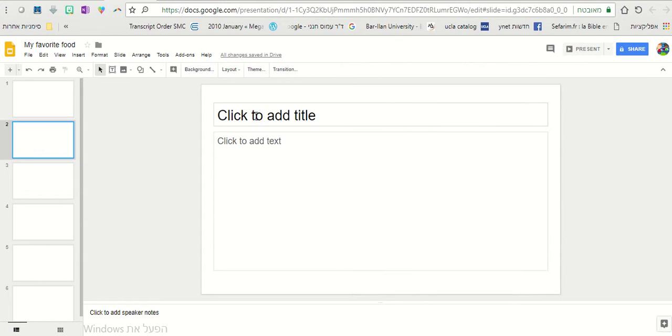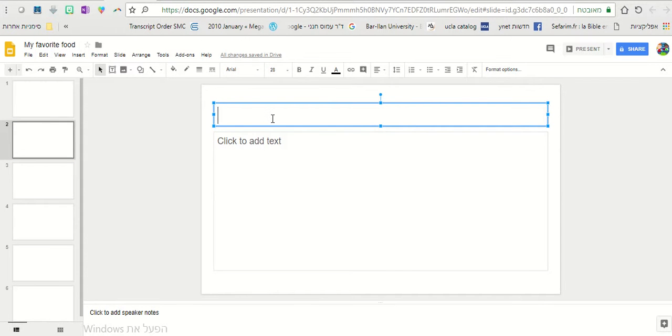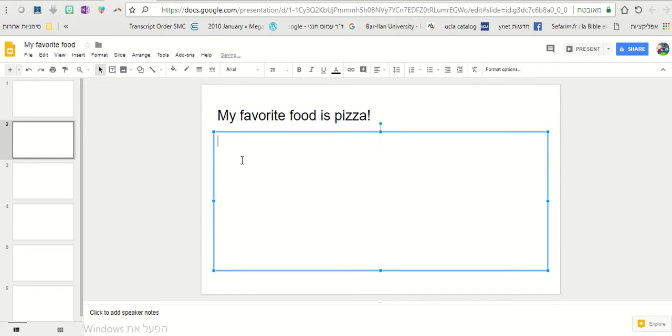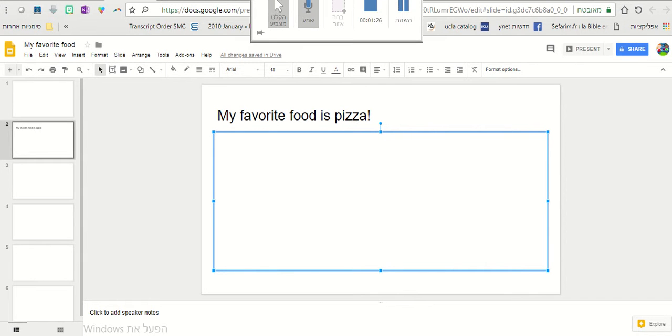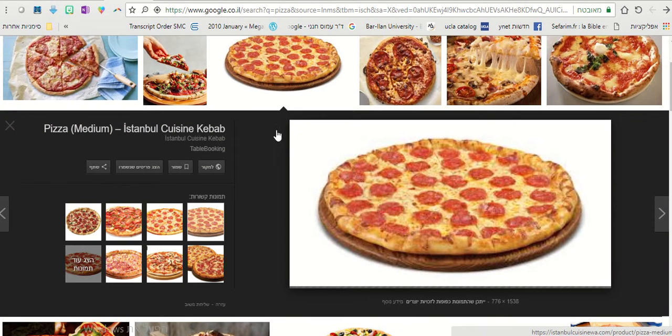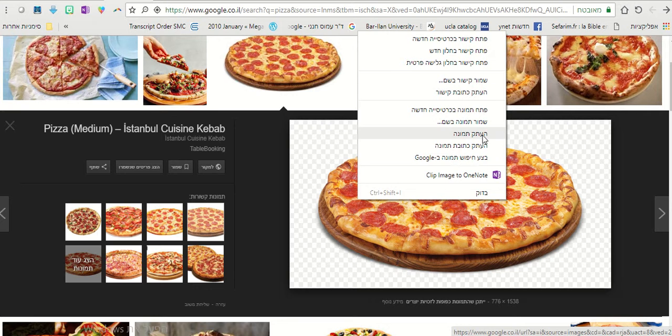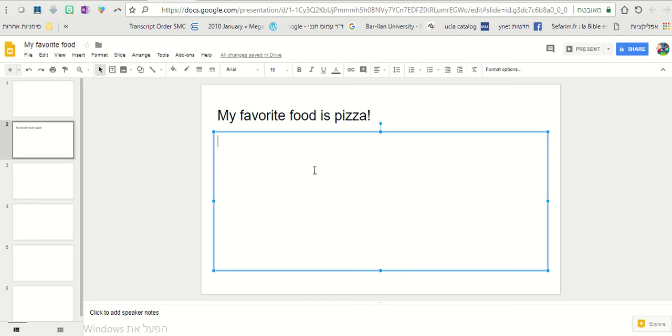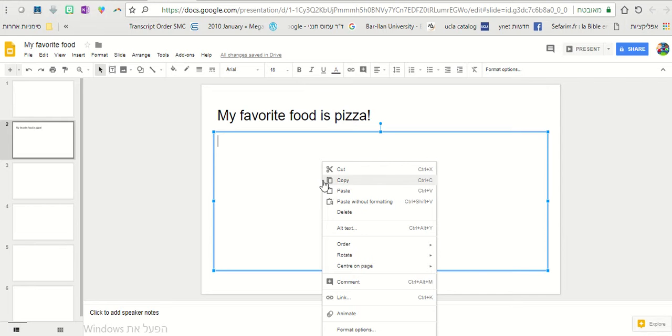When they log in, they can give their slide a title. For instance, my favorite food is pizza. And here they can insert a picture of a pizza. They can go to the internet and they can choose a picture. It's really easy because they can just right click, copy, go back to the slideshow and paste.